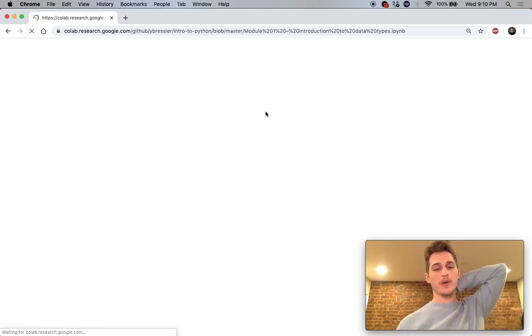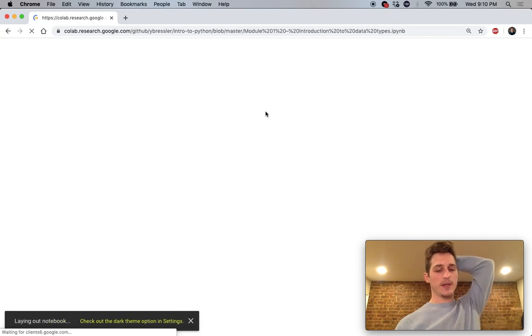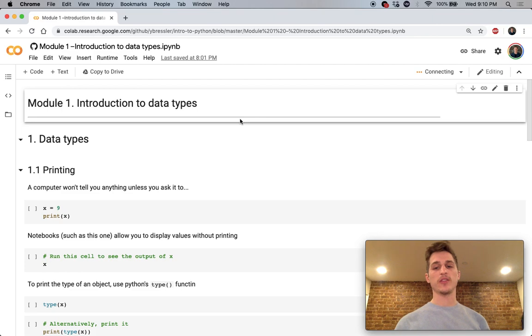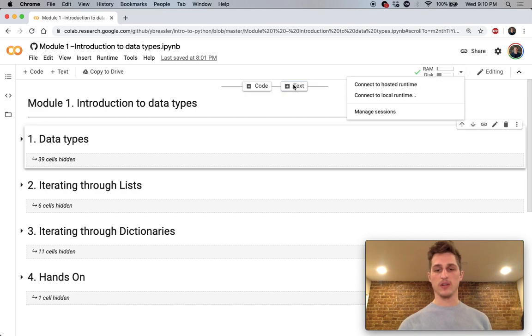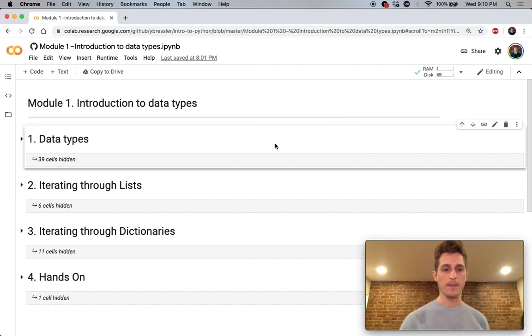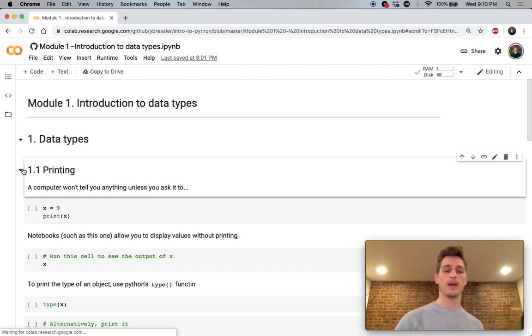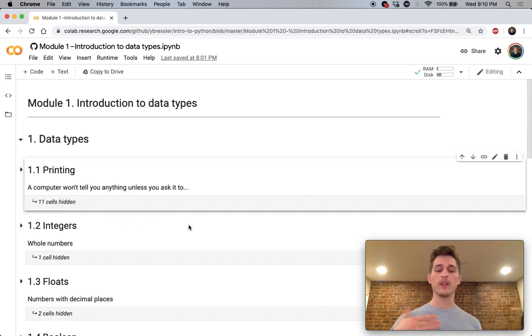Okay. So you're going to open up Colab, and here we are. It's going to give you a whole bunch of stuff, right? And you get something that looks like this, okay? First I'm going to collapse the menu, right? And it's already connected. Thanks, Google. If it's not connected, then you're going to click Connect. Okay. To get started, you're going to open up the data. So Module 1, Introduction to Data Types. So we're going to open up Section 1. We're going to collapse the subsections, right? So the first thing is printing.